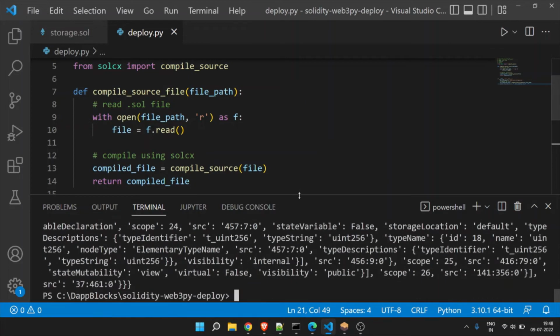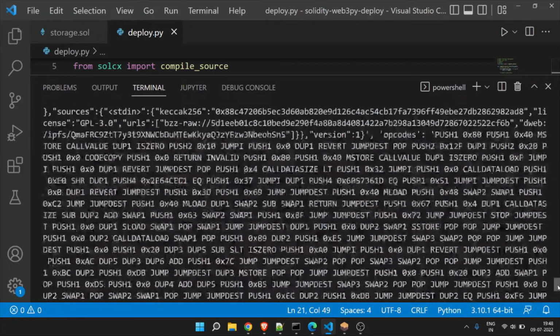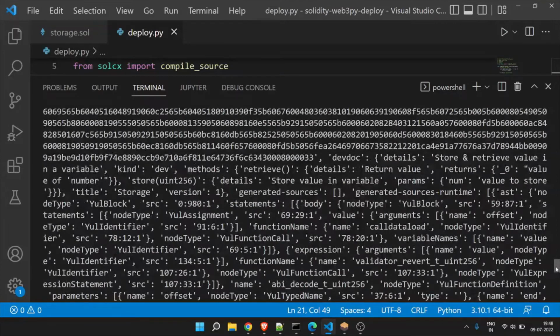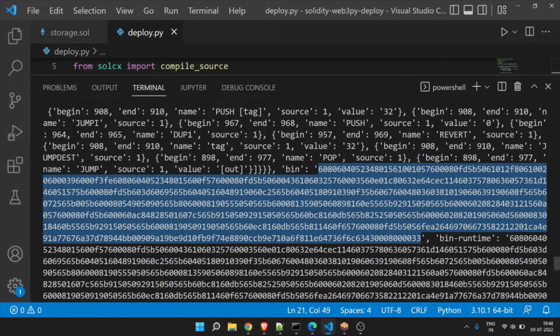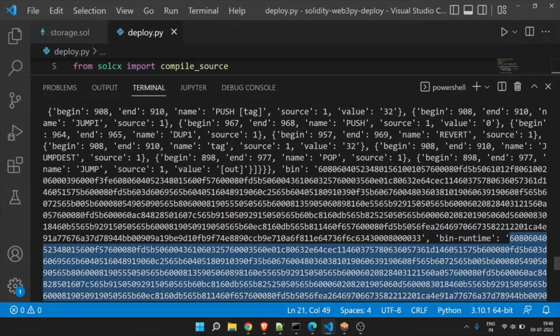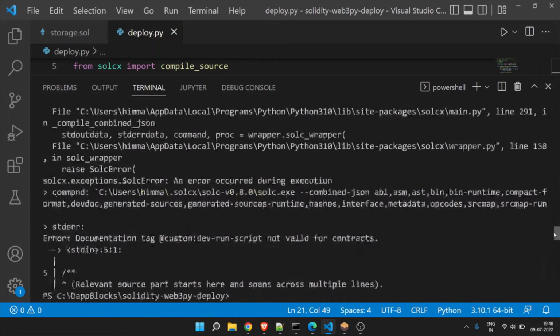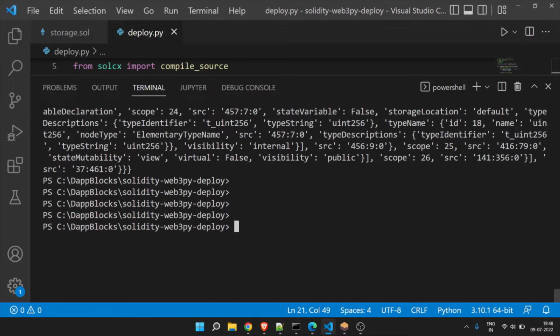See, we have run this file and we have the compilation details. Here you will find the bin as the bytecode of the smart contract, then bin-runtime, again the same, and we should have the ABI of the smart contract. See, this is the ABI. So we need the bytecode and the ABI for the deployment.